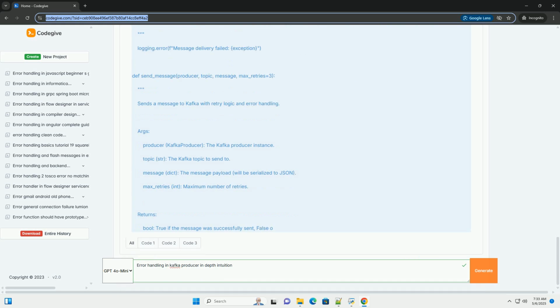Serialization/deserialization: use a robust serialization format like Avro, Protobuf, or Thrift to ensure data compatibility and schema evolution. Error analysis: when errors occur, carefully analyze the error messages and logs to understand the root cause. Use Kafka's monitoring tools to identify patterns and trends.